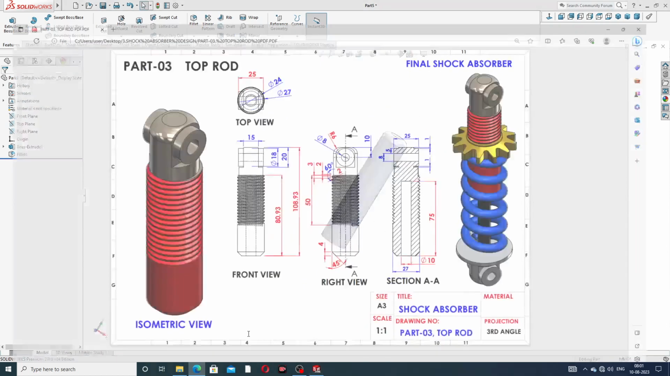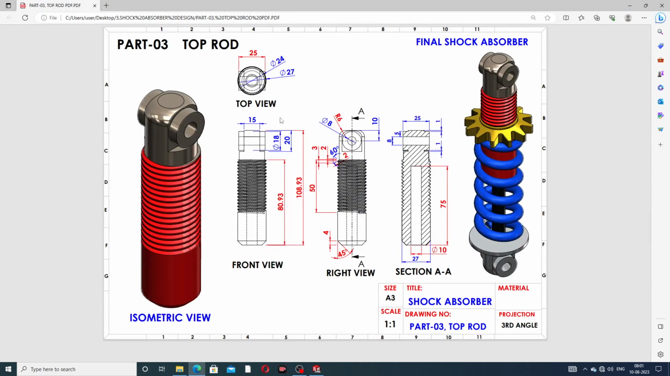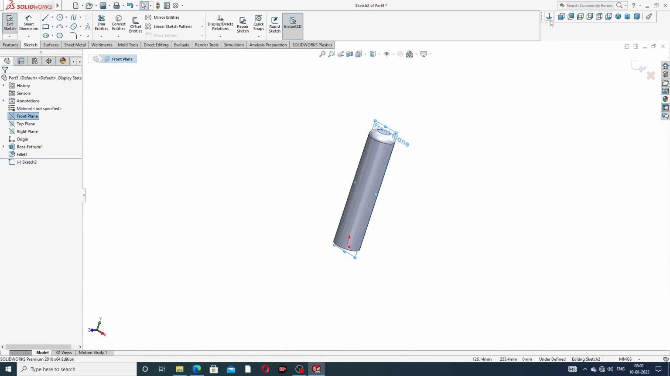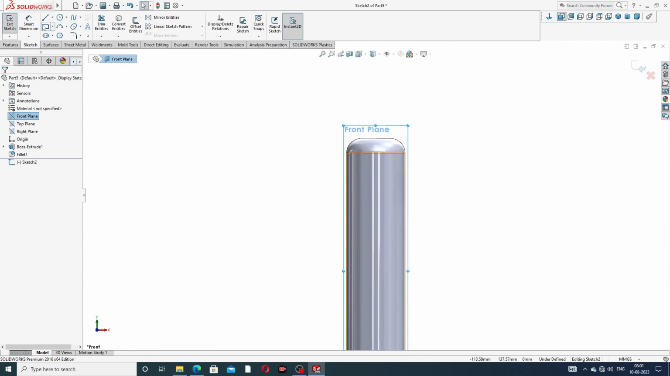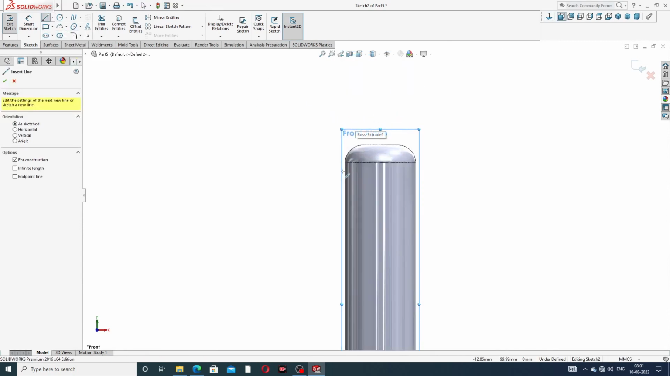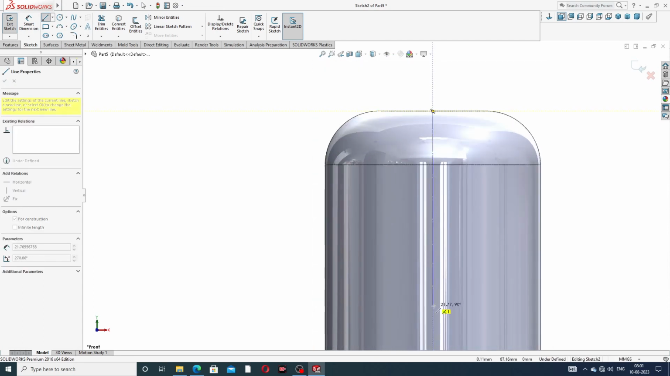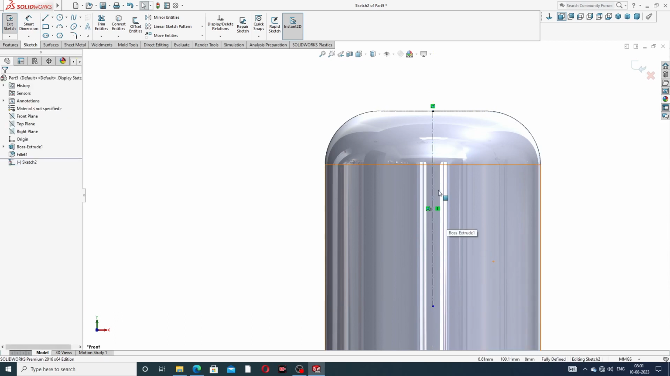Okay, and next is a cutout. This cutout is very important. The cutout length is 20 millimeter, and the distance between both lines is 15 millimeter. Then select a plane, the front plane, sketch normal. Use a center line connecting this point to this, and this line is vertical.